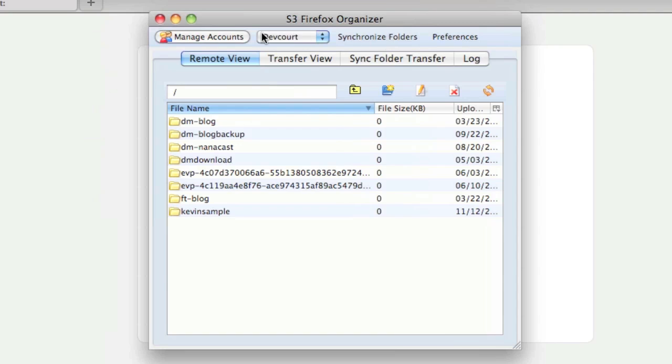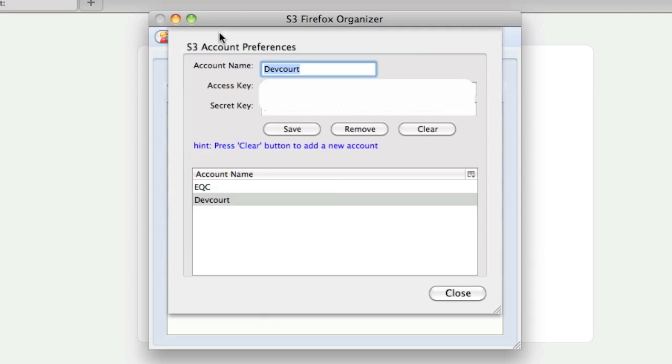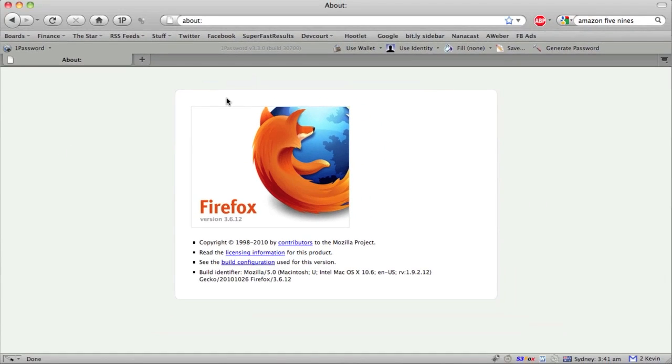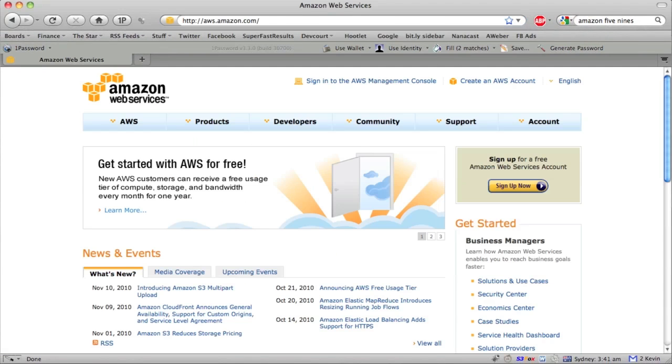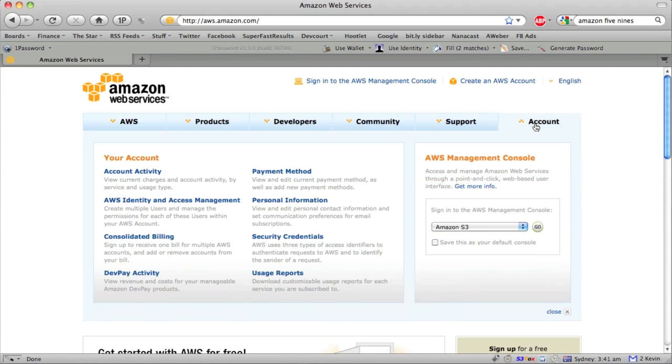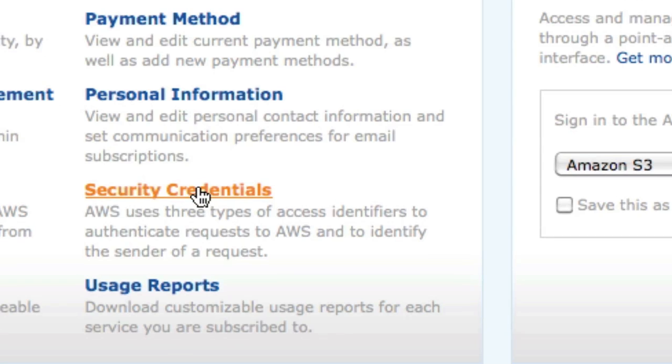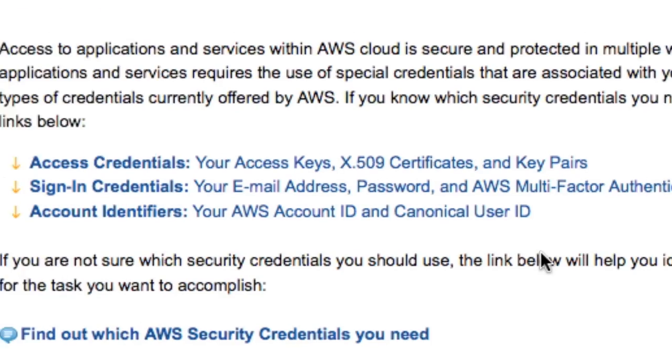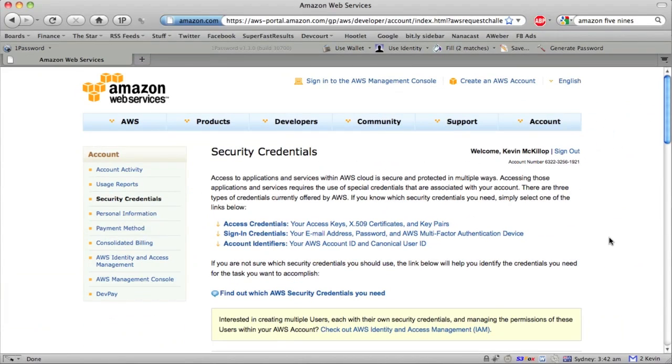So what you need to create, go to manage accounts, and you're going to give an account a name, and then you're going to need your access key and your secret key. Now in order to get those, you're going to go back to Amazon, log into your account, and you should see, under account, you're going to go to security credentials. Right, so you get into your security credentials.